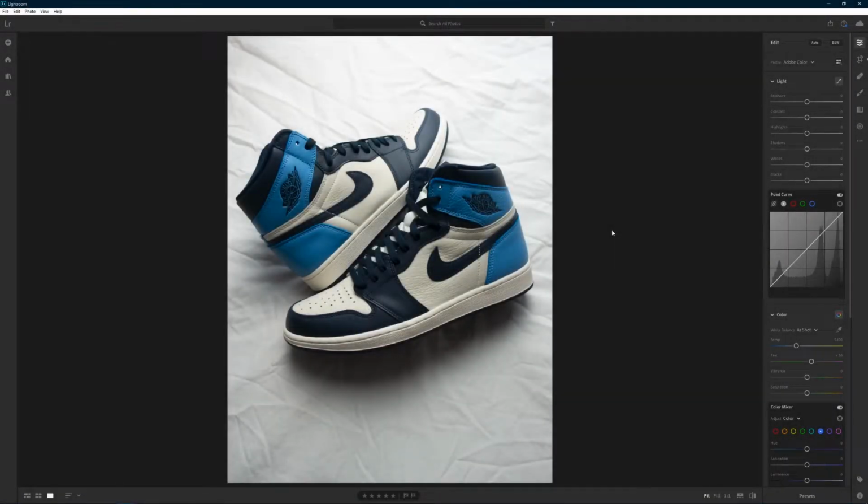So today, finally, I'm going to show how I edit my pictures. It's the message I get most on Instagram: how do I edit, what software do I use, what are my settings? So I'm going to show you how to do that.